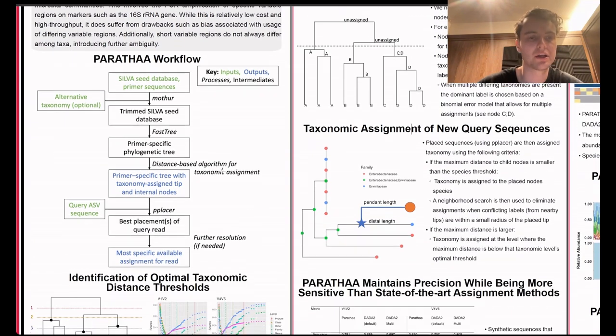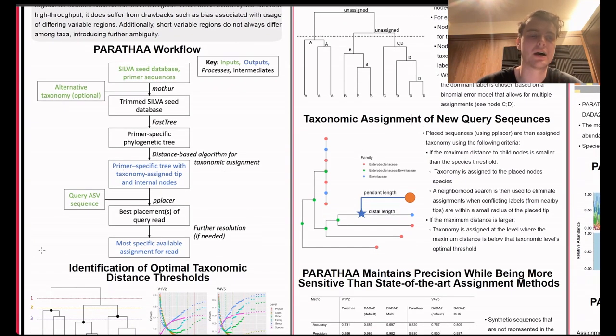And so here we have the general overview of the PARATHA workflow. What it does is it takes in a database of sequences. In this case, we're using a Silva seed database of about 7,000 sequences. It takes in a primer sequence, so the primers that you may have used in your study, and then it takes in the taxonomy of those sequences. The first step is it takes those sequences and trims them down to the specific primer region that would have been amplified in your experiment.